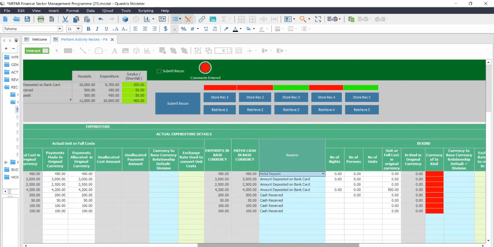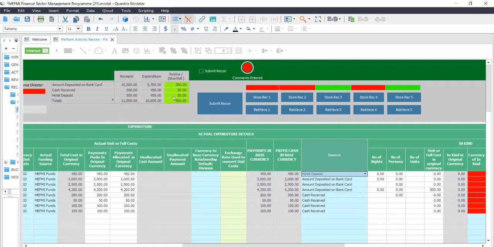So take note, the moment we update that, this table or summary on top will now summarize for us what happened. In terms of amount deposited on bank card, we had 10,000, we spent 9,700, giving us a surplus of $300. Cash received 500, used 450, surplus $50. Hotel deposit, we were given $500, we used 450, giving us a surplus of $50. So overall, our surplus is $400.